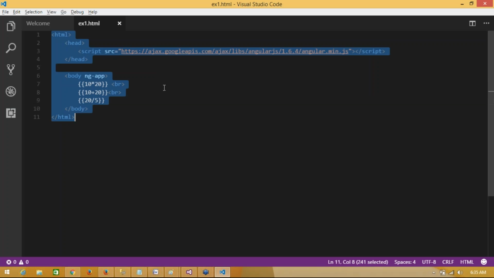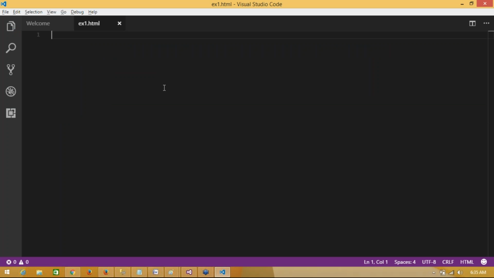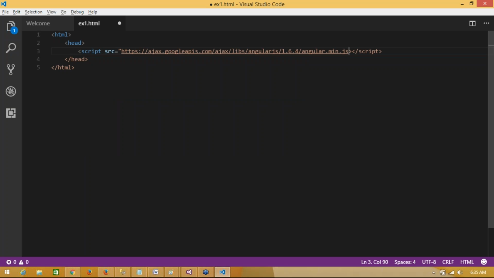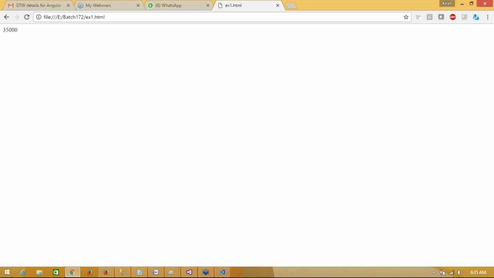Let me explain from the start. I opened one text editor. In the HTML tag, I took one head section. Those who are new to HTML, don't worry. We'll take one or two sessions on HTML and user interface. In the script tag, I'll say src is equal to, within double quotes, I'll give the path. Now in the body tag, I'll say ng-app, and I'll simply write a binding expression within double curly braces, let's say 100 into 350. Angular is working fine.